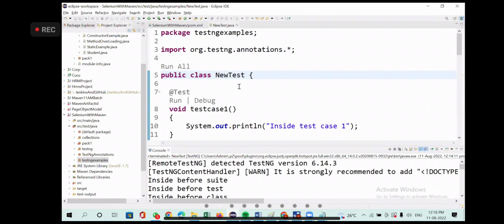Make it an interview question, make a note. How to disable a test case? That would be the question. Or what should I do if I don't want to run one test case?